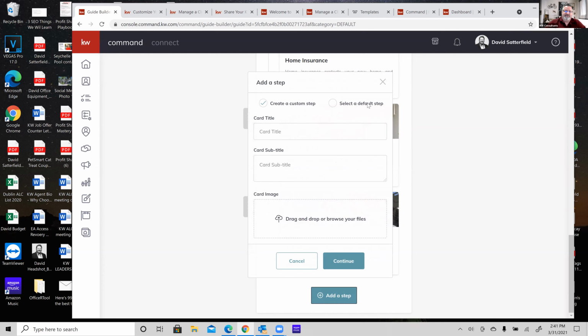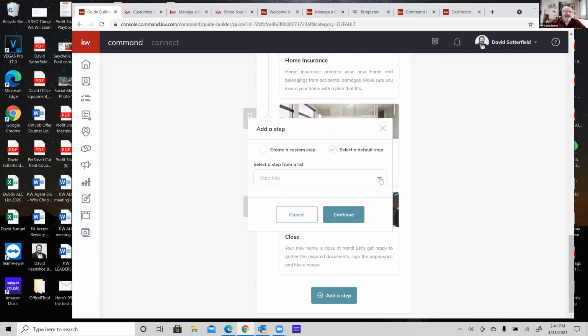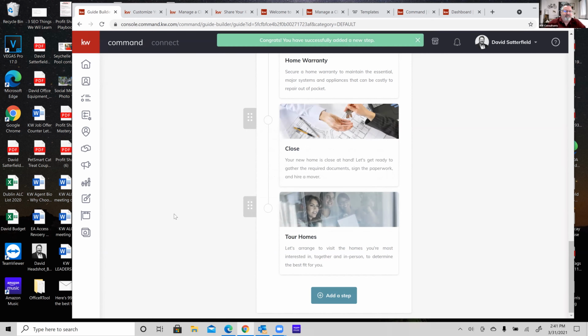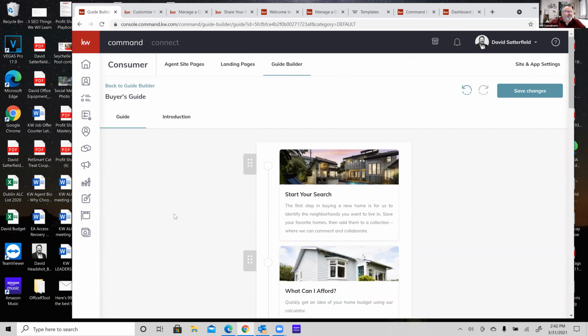But then you've also got this option over here, select a default step. If I click on that and then choose this little menu, you can see the tour homes step that I took out earlier, maybe that was by accident. I just click on that again, hit continue, and boom, it pops right back in there for me. So don't ever worry if you accidentally do it. Nothing's permanent. Yeah, exactly.